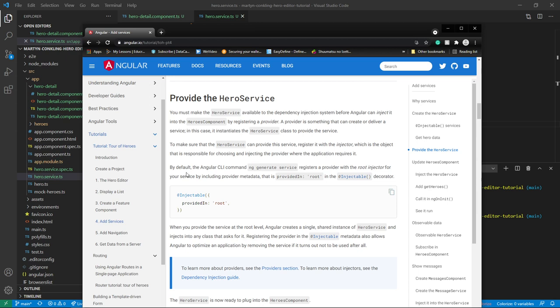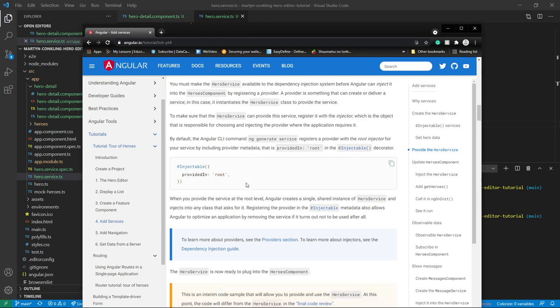By default, the Angular CLI command registers a provider with the root injector for your service by including provider metadata that is provided in root in the injectable decorator. When you provide the service at the root level, Angular creates a single shared instance of hero service and injects it into any class that asks for it. Registering the provider in the injectable metadata also allows Angular to optimize an application by removing the service if it turns out not to be used after all.